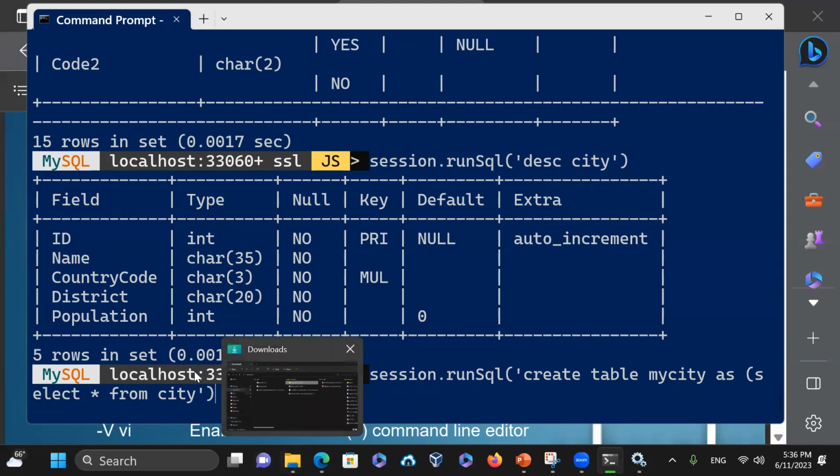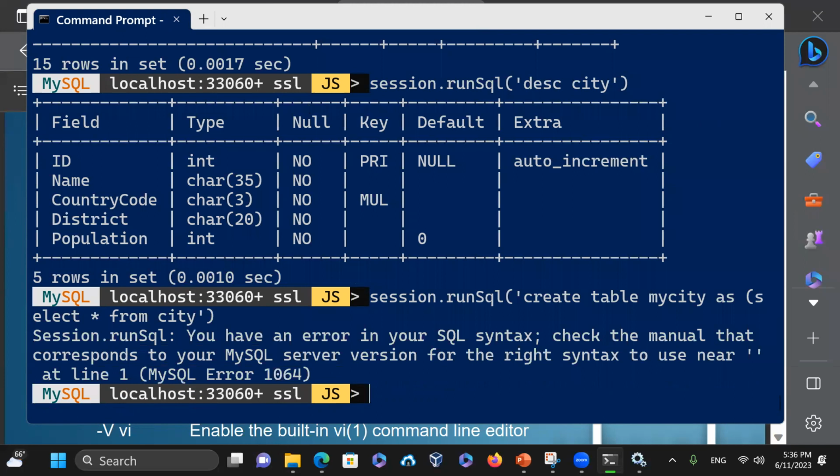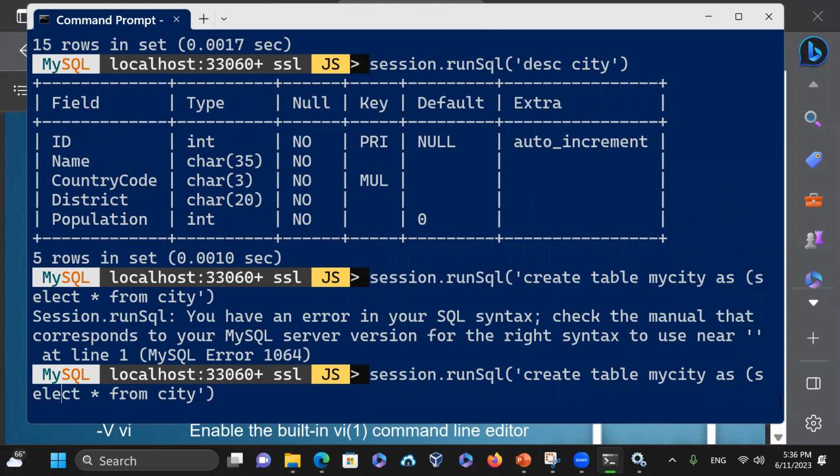And then at this time, I'm going to just do a select statement. So notice that there's a syntax there. So what is the syntax? Let's do this. Create table my city as select star from city. And then the right syntax to use near line 1014. So I'm going to try to double check this one. Somehow there might be something there that my eyes cannot catch right now.